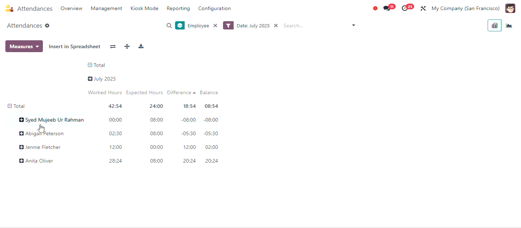So one employee is Sayed here. He didn't work, but according to his shift, he has to work for 8 hours, an 8 hour shift, but he didn't work. So that's why it appears in a negative manner in the differences. This is completely absenteeism because he was completely absent for his shift.